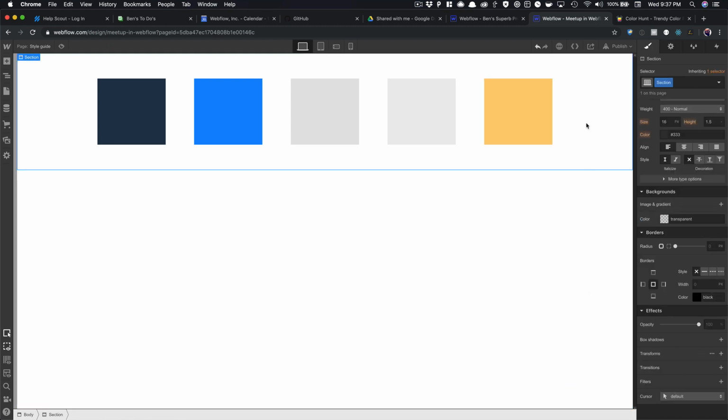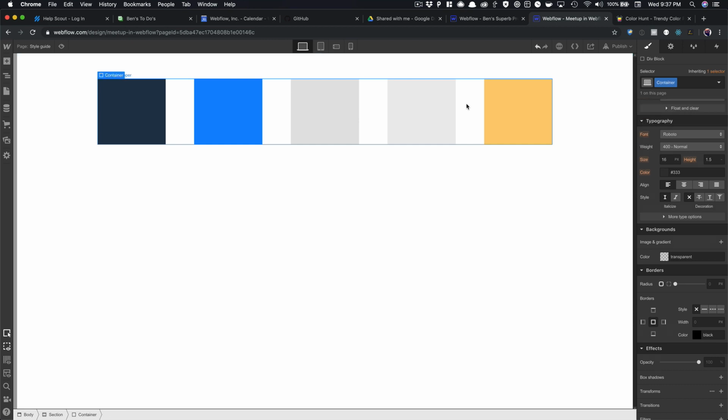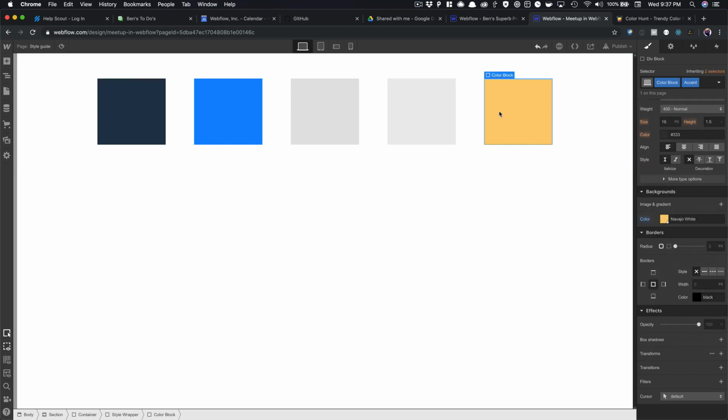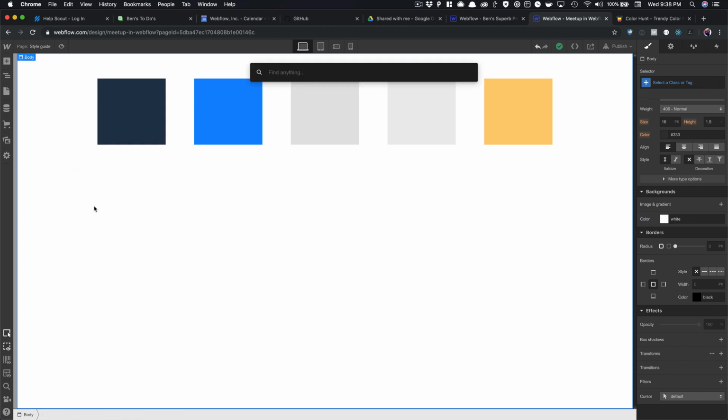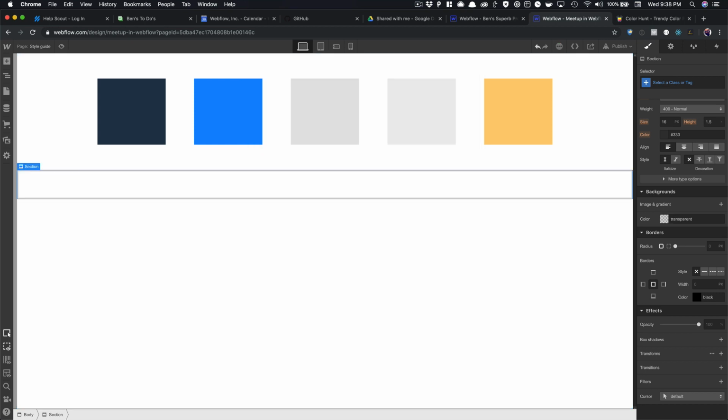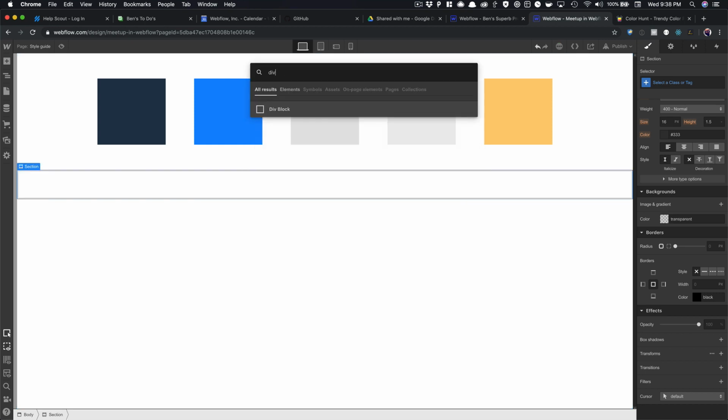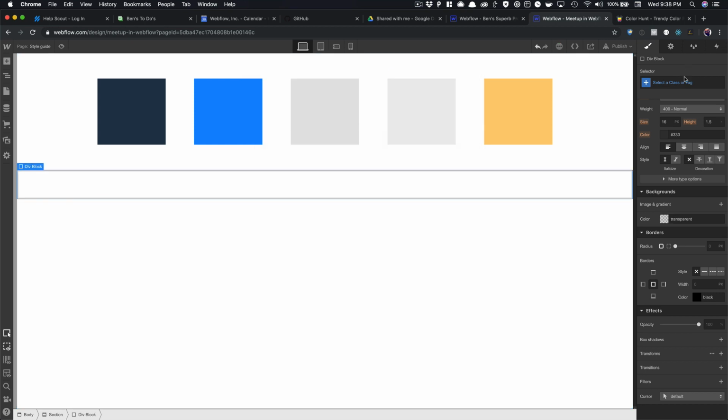So now I have my section. I have a container to use and reuse. I have color blocks. And so what I'm going to do is just quickly build this. I'm going to put in a section. I'm going to put in a div block. And I'm going to give this a class of container. Okay, so I have built this again. And then what I'm going to do, give this a class of section.